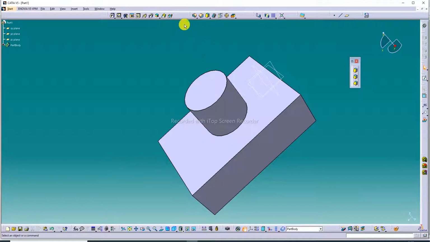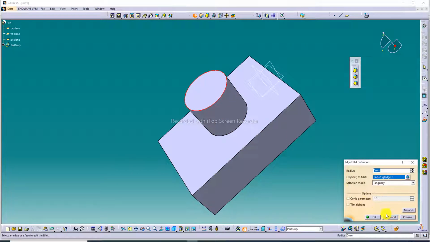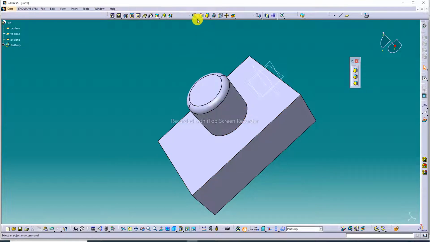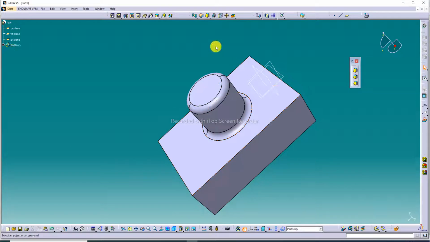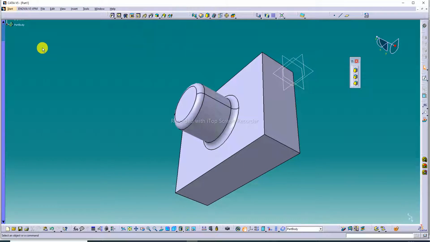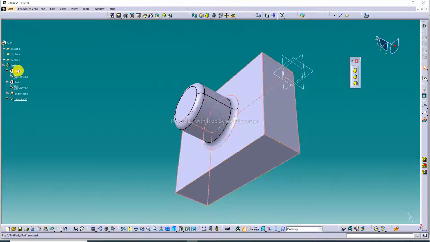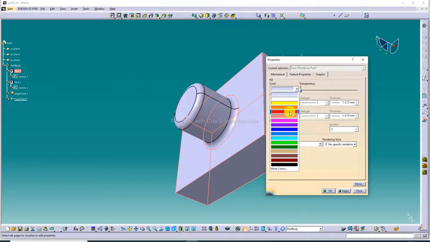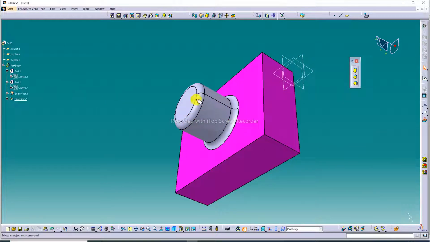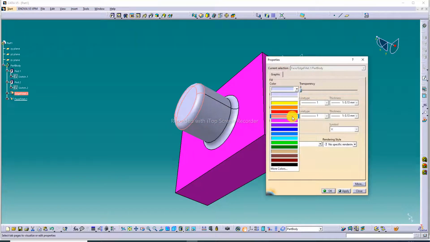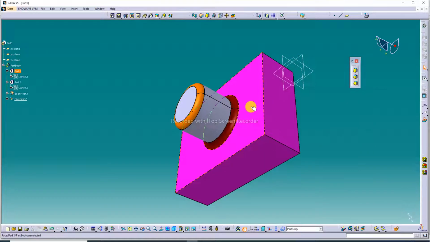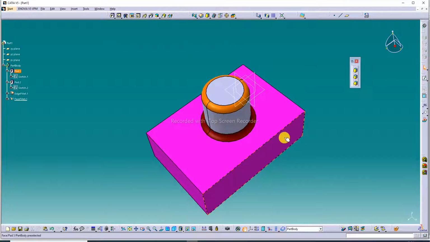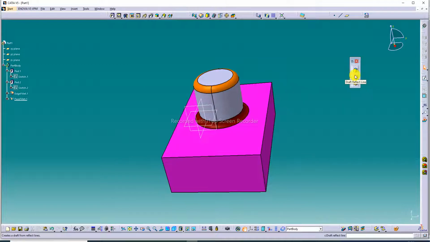Use a fillet of 5. Select this face for the fillet, 5, and again it is correct. Then color this pad pink, and color this point as well. This is correct, and this is a 3D drawing, but now we use the draft reflect line.